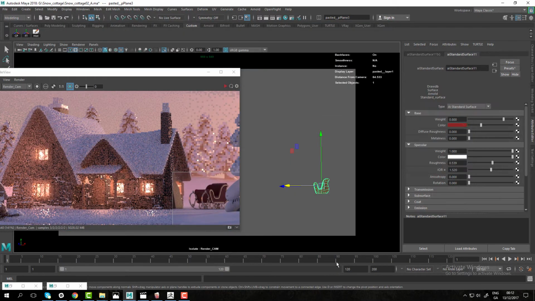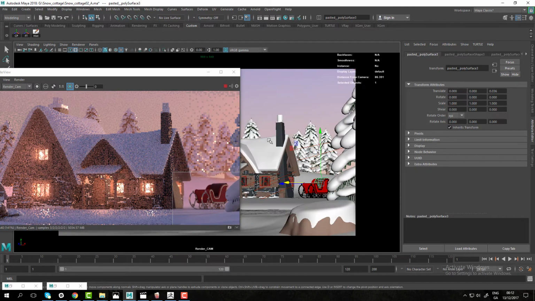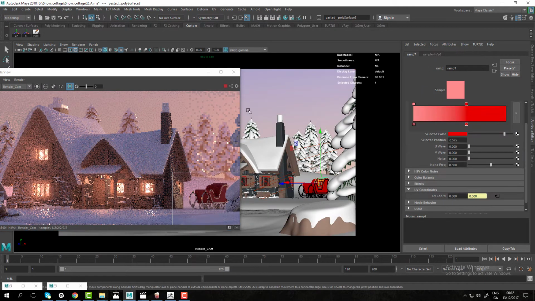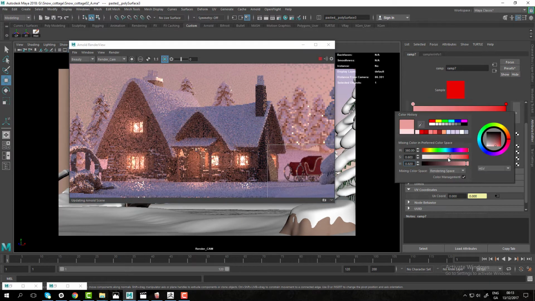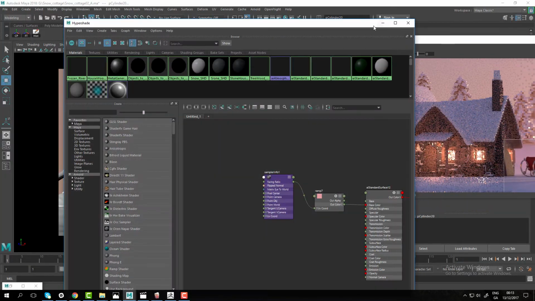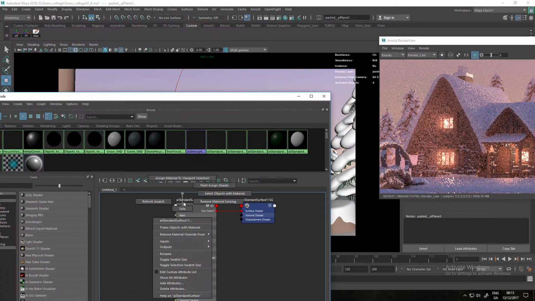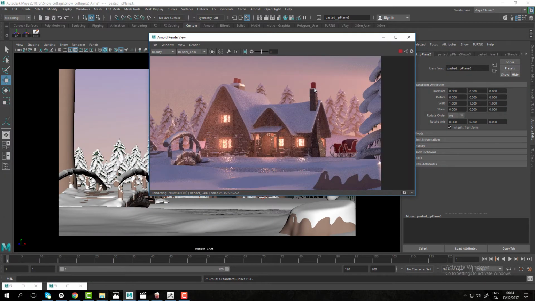A quick fun fact is, if I take this shader and increase the specularity and add some anisotropic, it will turn this into a silk shader. So it's very easy to convert it into a different type of shader with similar properties.